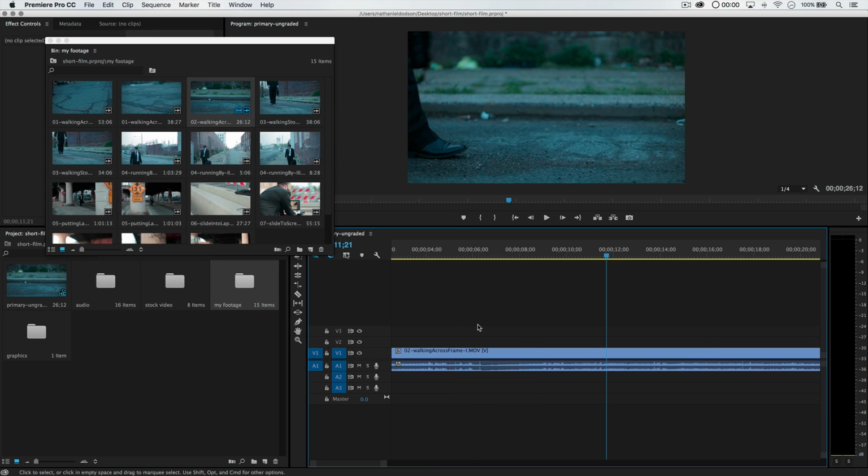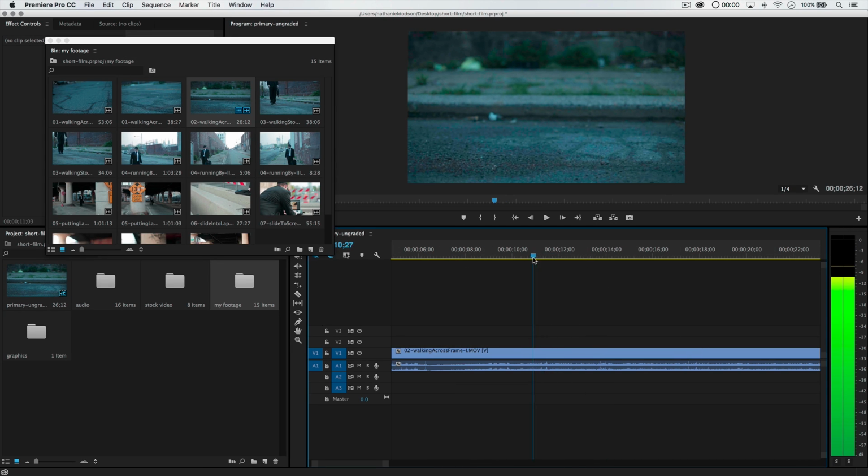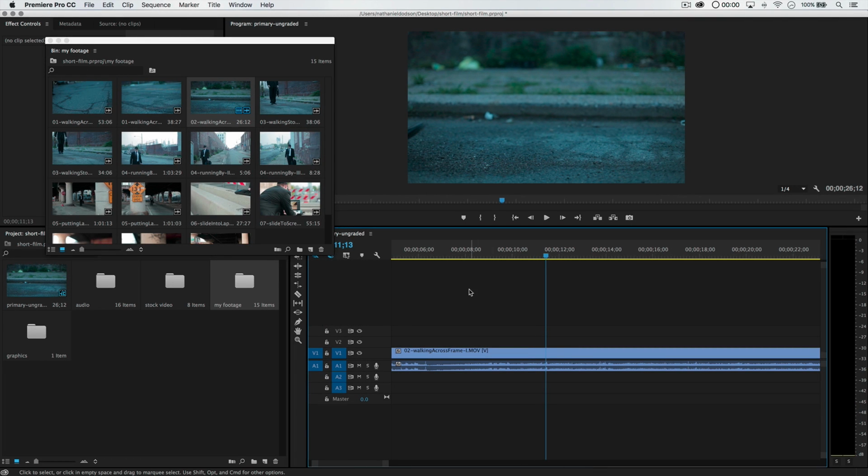So what I'll probably do is zoom in just a little bit here. He enters the frame right here. When I kick to this, I want his foot almost coming down, so I might cut with just his toe sticking into the frame.